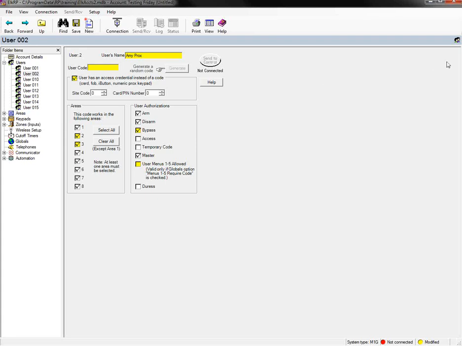Alright, so when you have an access credential, like a proximity card or fob, or even a PIN number for an access keypad, that has to get stored in the M1 system a little bit differently from the other user codes. So, as Jonathan selected, the user has access credential, and you'll notice that the user code field got a little bit bigger than it normally is. We also have the site code and card/PIN number.